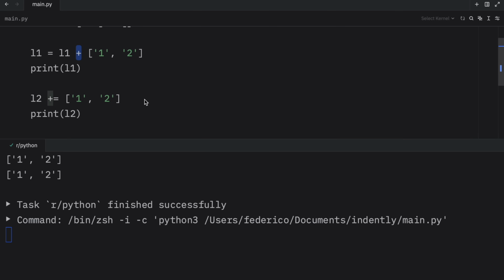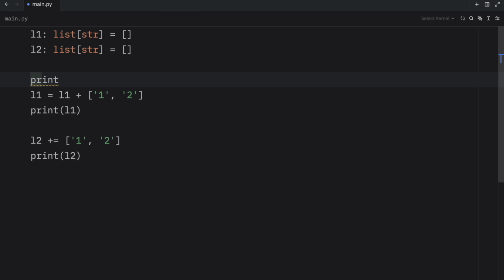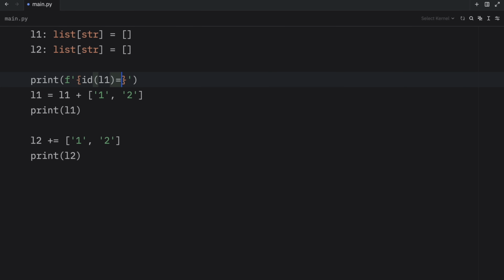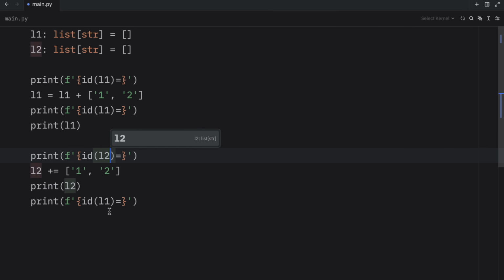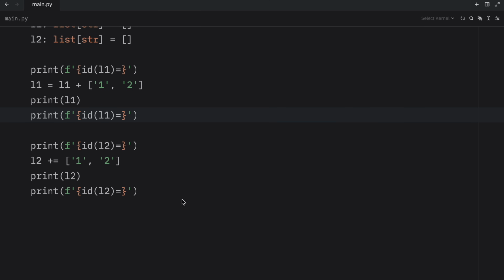But there is one small subtlety that you should be aware of, and that is that this is creating a new list every time you perform this operation, while this one's only affecting the original list. And we can demonstrate that by printing the IDs. So print the f string of ID of L1 equals. Then we can grab that and print it immediately under. And we're going to do the same thing for L2. Just need to remember to change those. And I might just swap the order of this so it looks like L2 or this block over here.